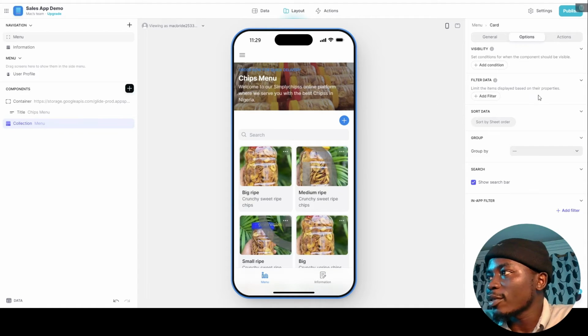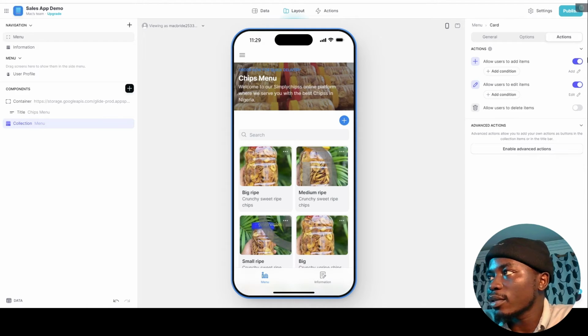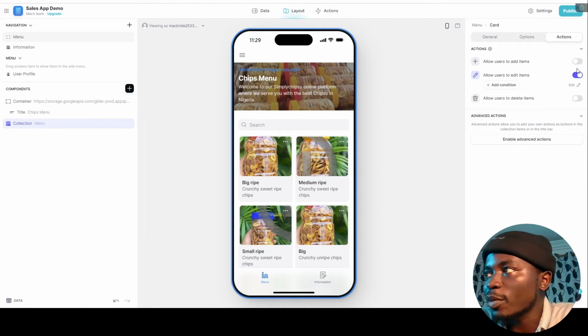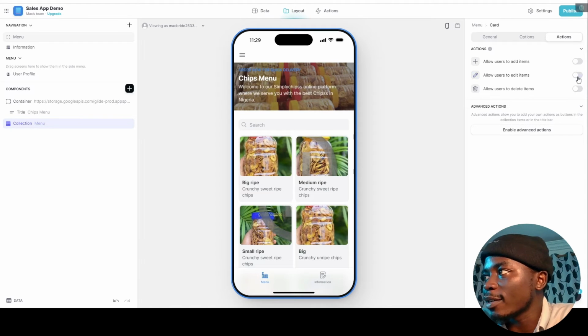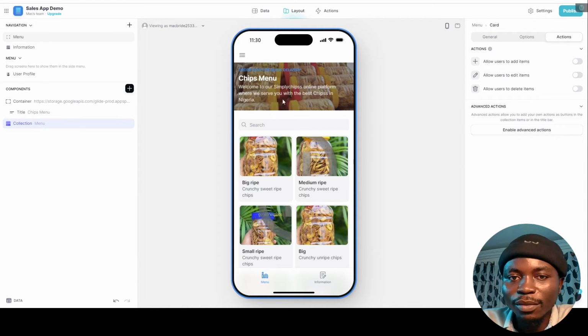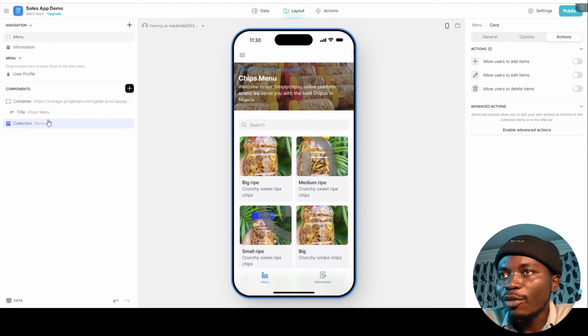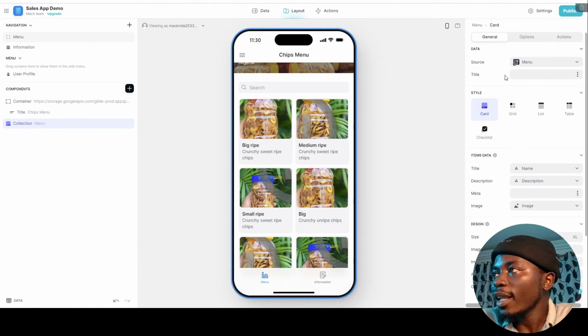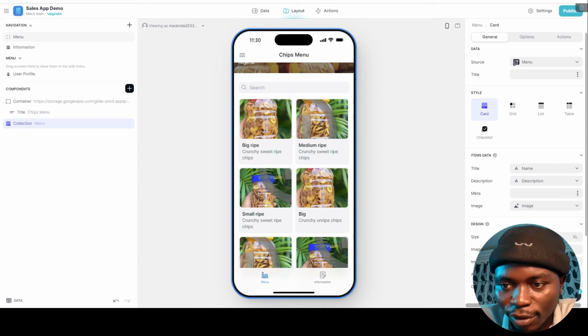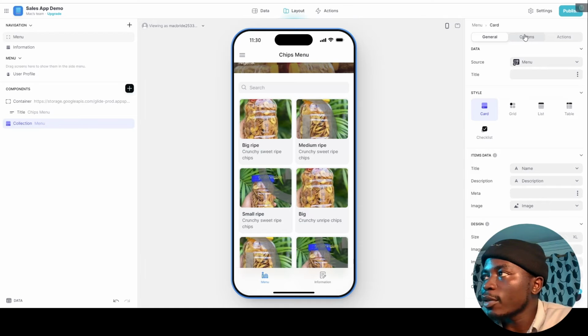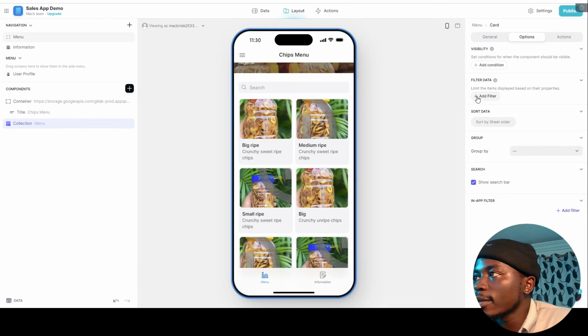One thing I can do is go to the actions, then remove, so that users will not be able to add items, and they will not be able to edit items, because we don't want that to happen in our application. We don't want users to be able to add items. We are the only ones to add. Now under general, I can map the data according to how I want it to display. But first, under options, I want to filter so that it's categorized according to the various categories.